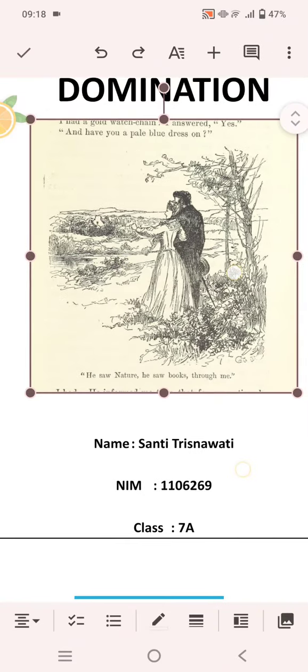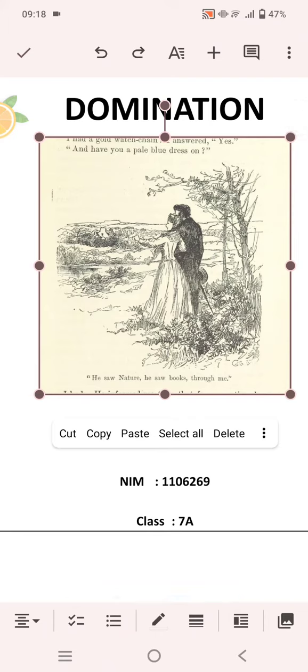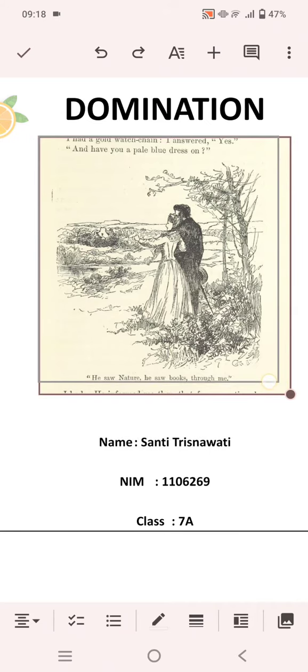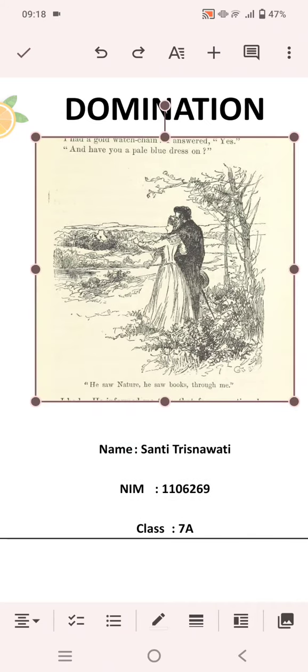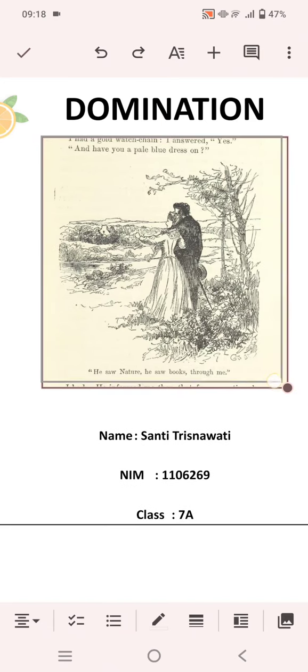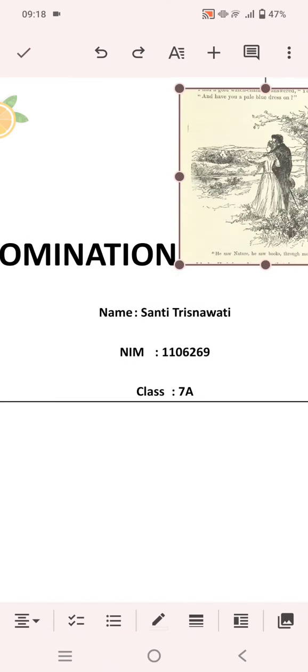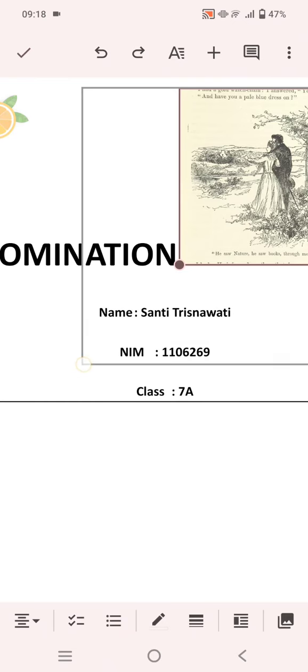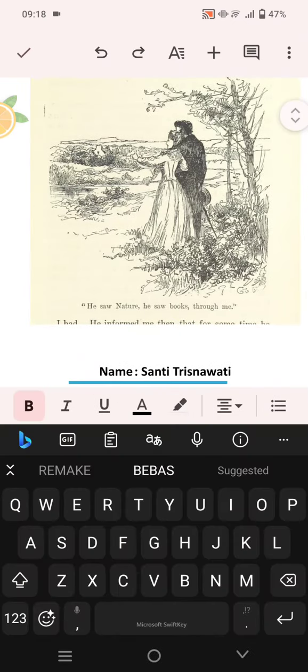Okay, you can see there are now dots or circles on each edge of the image, and to resize you can just drag the circle like this. To make it small, just drag it like this, and to make it big, just drag it like so. So that's all for me.